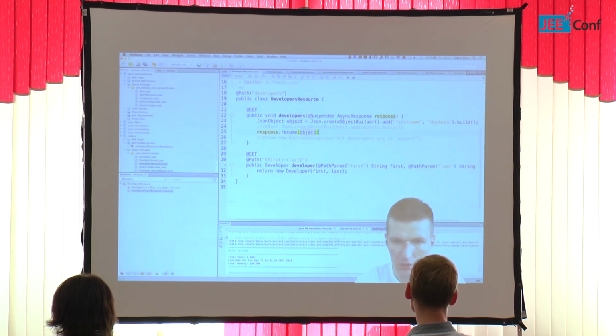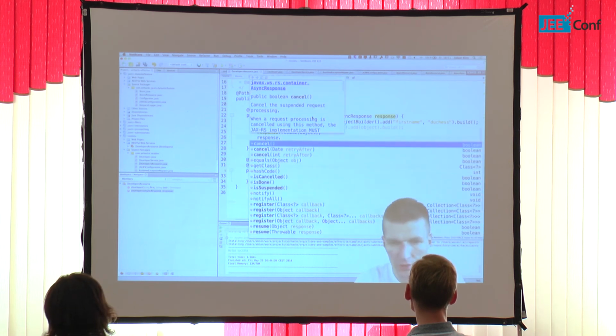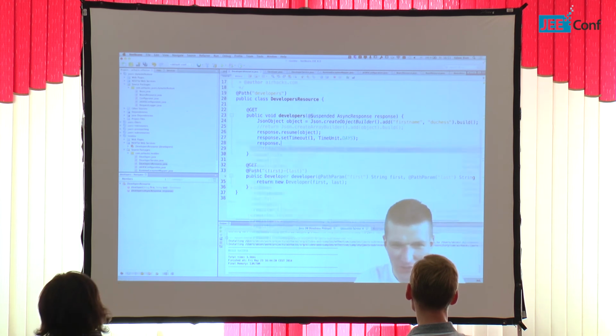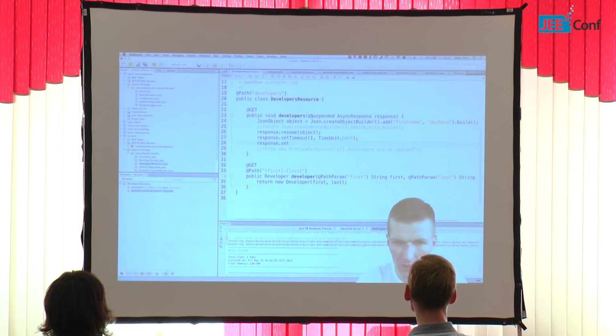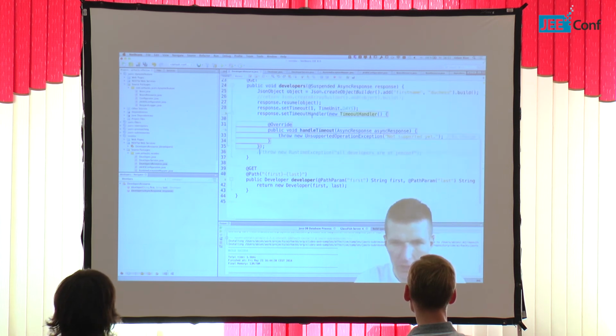And the nice story is what I could do as well. I can say response.setTimeout, and I would say 1 day is a little bit hard. But response.setTimeoutHandler, and you can register a timeout handler here. And what you can do here is say, okay, in case a timeout occurred, I will take the async response and write an appropriate HTTP code back.